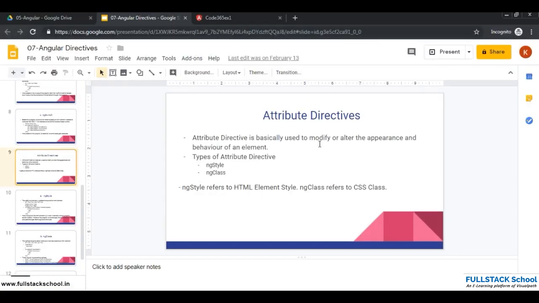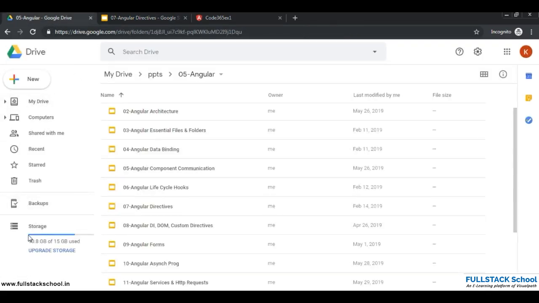Structural directives, and their types, are how structural directives perform on the DOM. They modify, delete, and add elements to the DOM, but attribute directives do not modify anything on the DOM. Instead, what they do is change the behavior or alter the appearance of an element. Like, let us say in Google Drive, you see the storage bar, which is currently close to 11 GB out of 15 GB.